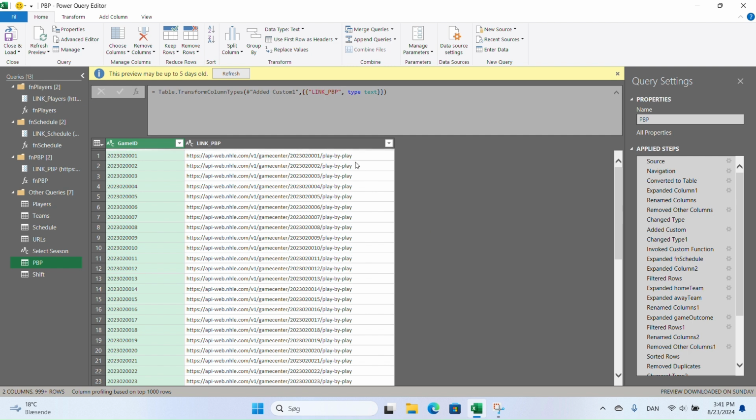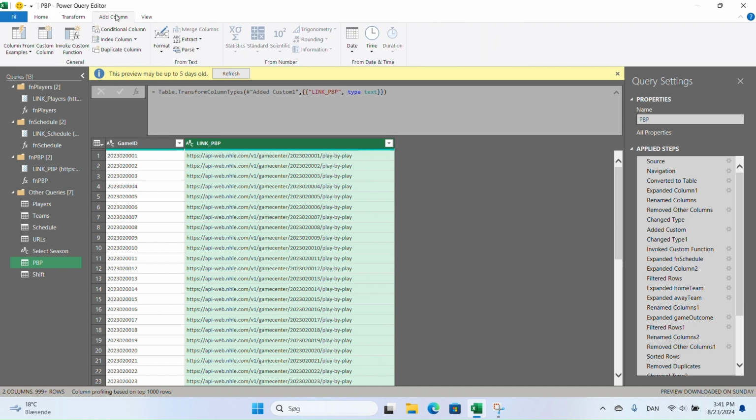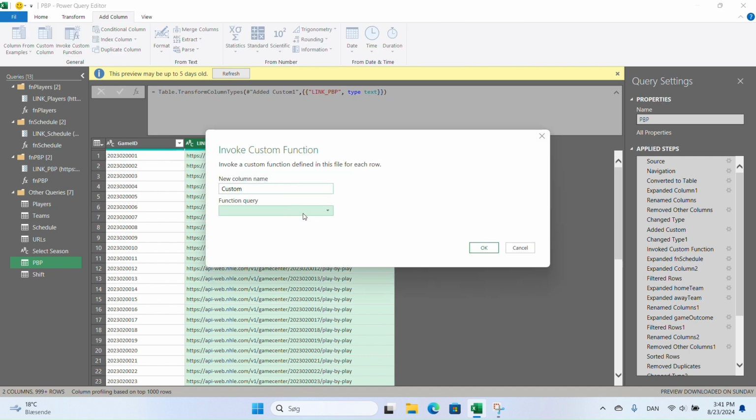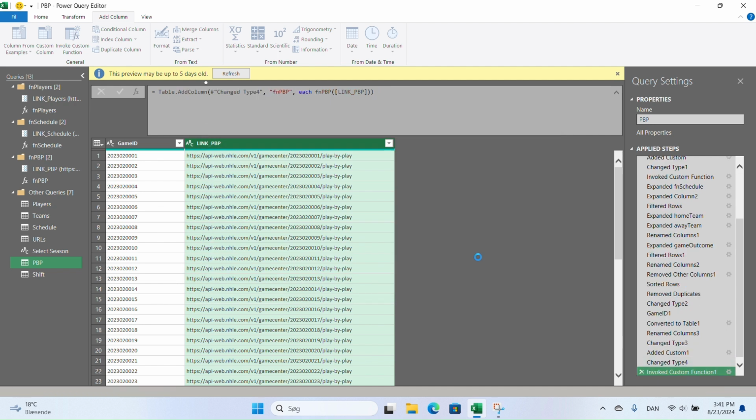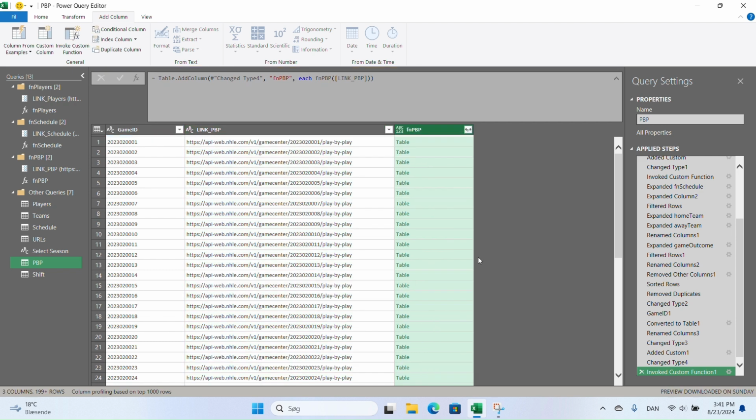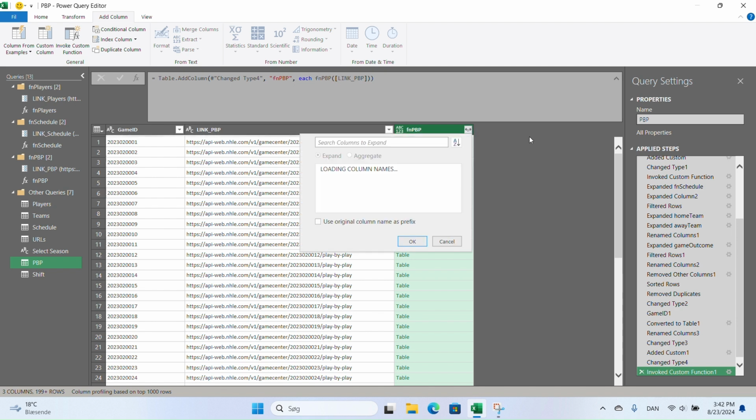And go back to the play-by-play table. And then we need to invoke the function on this column. So just go invoke custom function. This might take just a little while because we are now calling the API quite a lot of times. So there's, I think there's 1400 games in this season. Anyway, we'll just open it. Didn't take that long, by the way.